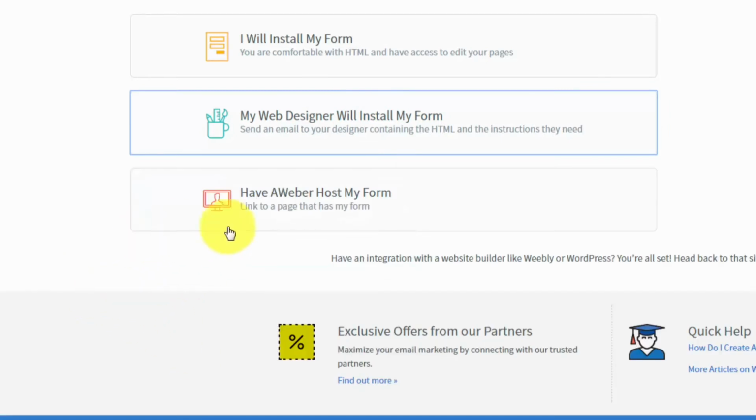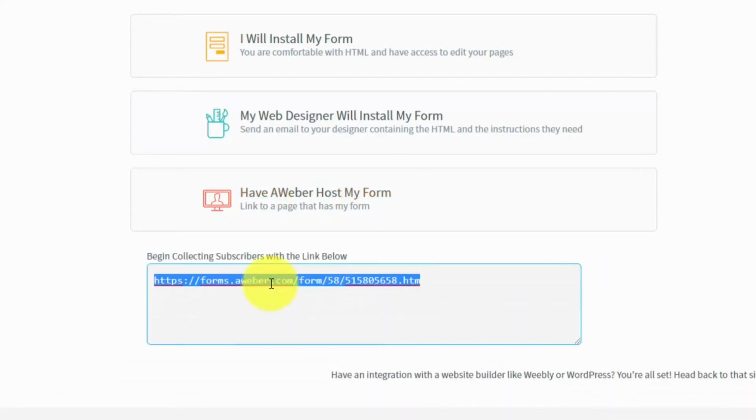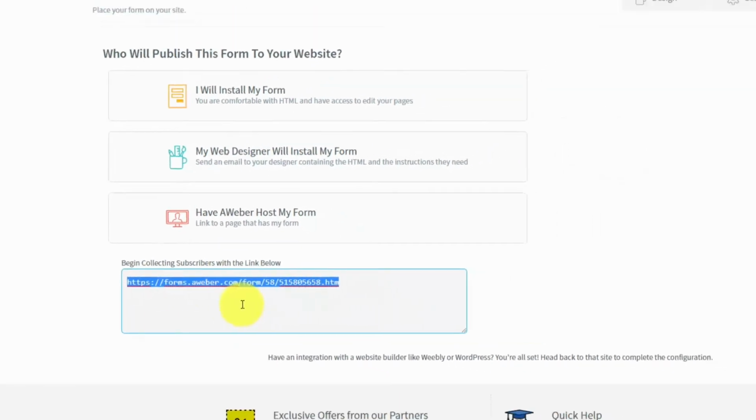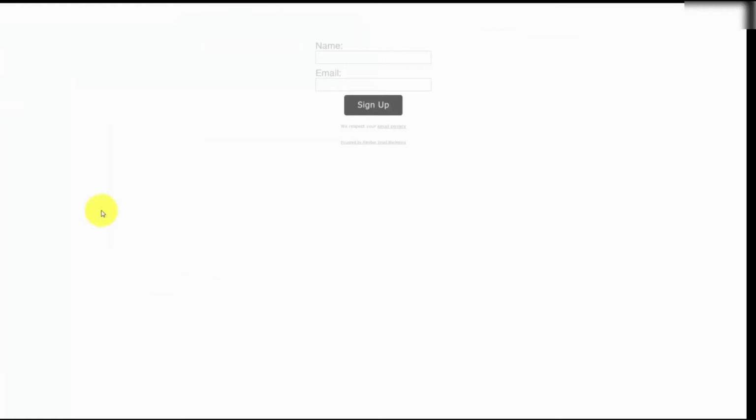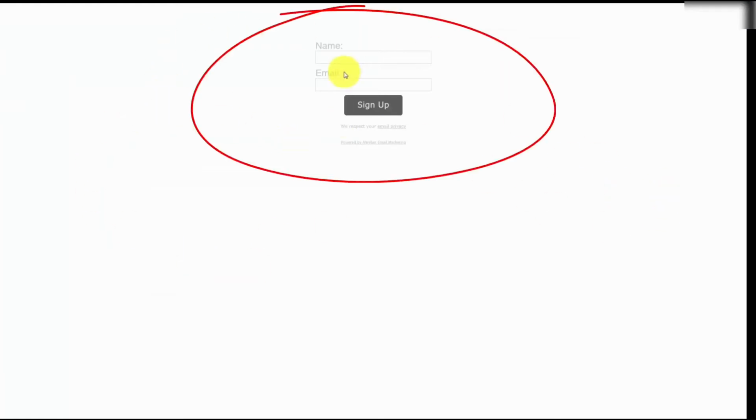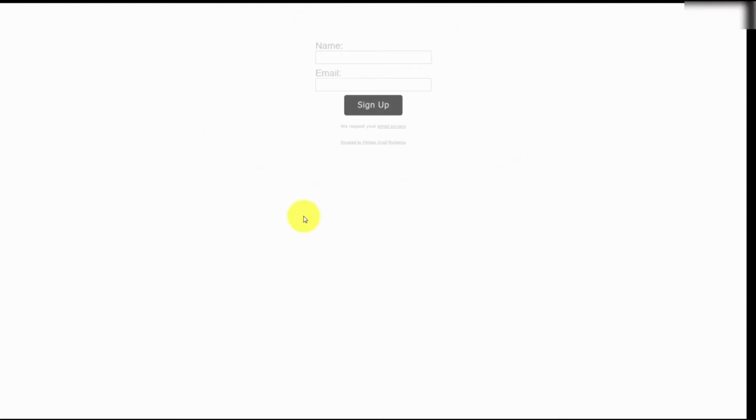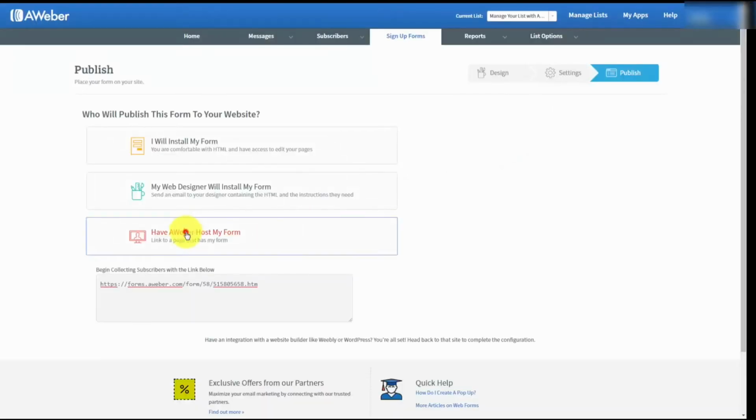Lastly, you'll see here that there is a box here that says have Aweber host my form. And what you have is a URL that you can actually have someone come to in order to opt into your list. So for example, if we were to copy this link and then put it inside of our browser, let's take a look. And you'll see here that the form is on the web and we don't have to host it. We don't have to use any code. All we do is share the link and then someone can actually opt in to our list. So we're now going to close.